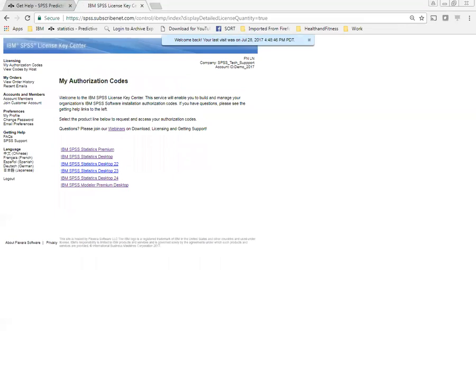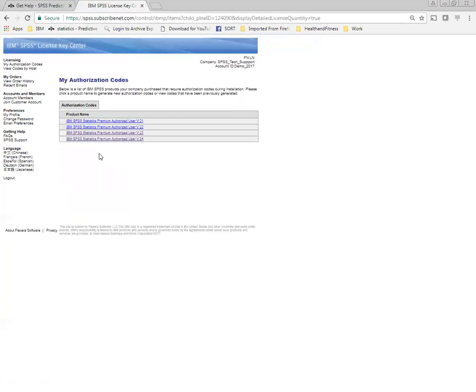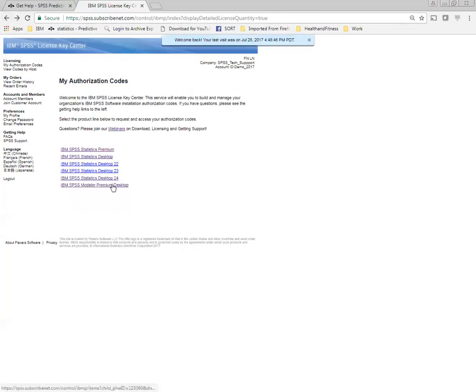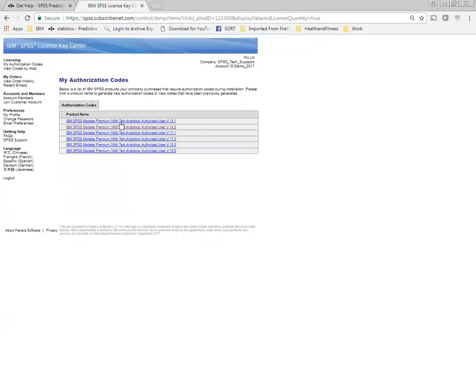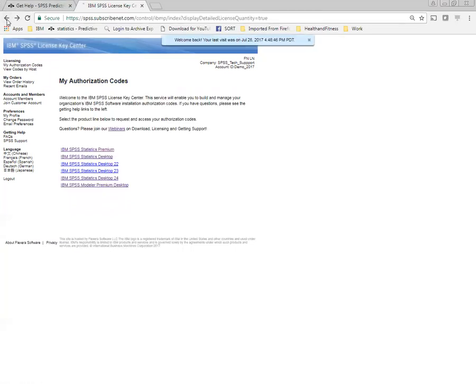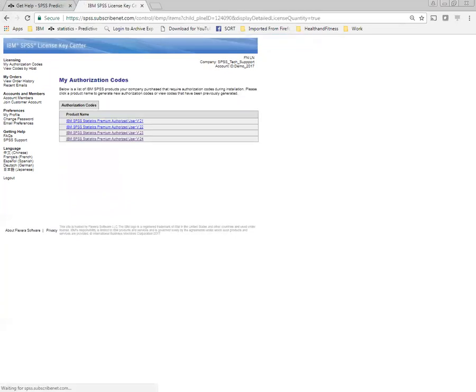You'll see a list of IBM SPSS purchased products, which will require authorization codes. So for example, we'll take a look here at the IBM SPSS Statistics Premium. Just a quick note here about the types of authorization codes. You can see here there's a listing for Premium Desktop, all of those different offerings, but also keep in mind that we have different types of authorization codes. Those are authorized, concurrent, and site.